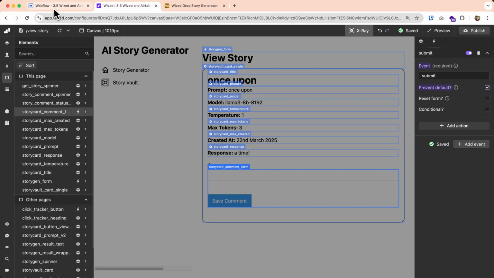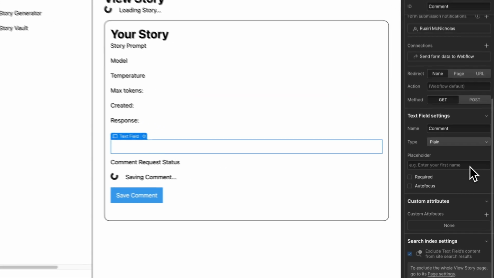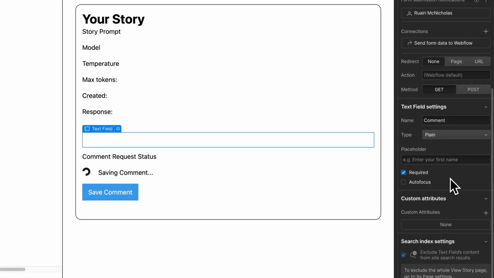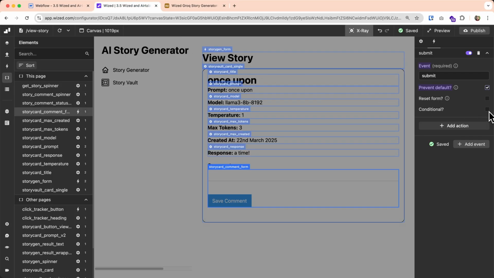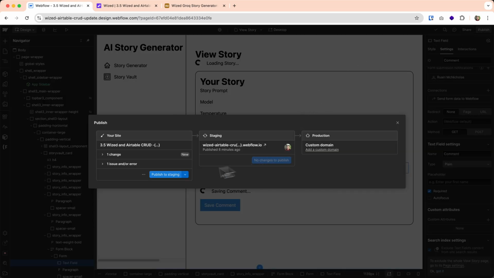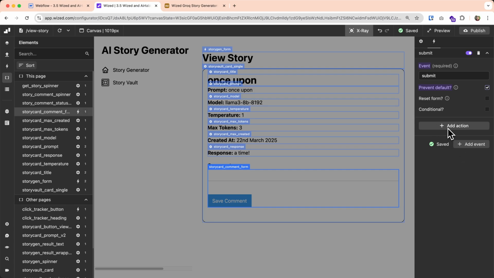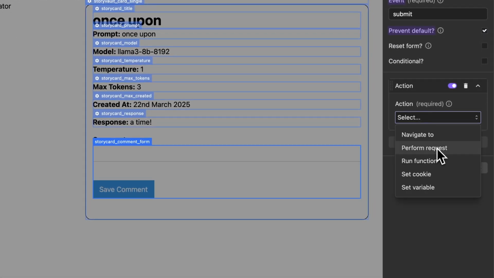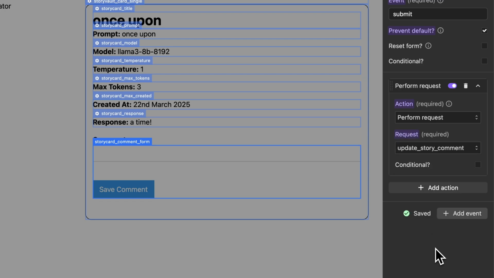What we can just do is go back to Webflow briefly and go into our comment input and change it to required. That takes advantage of Webflow's built-in form validation so that we don't have to go doing a conditional here that says if there's content in here, return true. If not, return false. We can just do that over here with required and publish that. Okay. Back over to Wized. What we want to do is very simple. The action is perform request, and the request is update story comment.